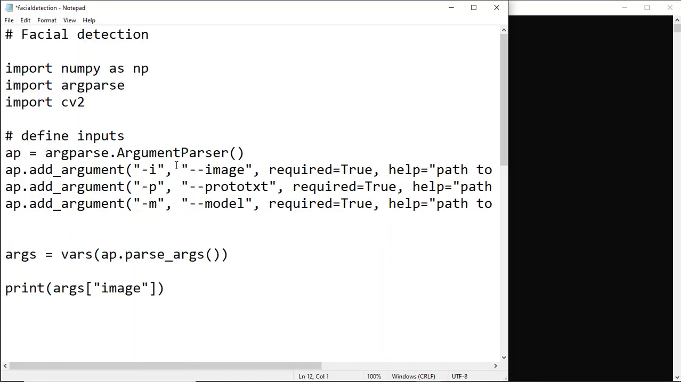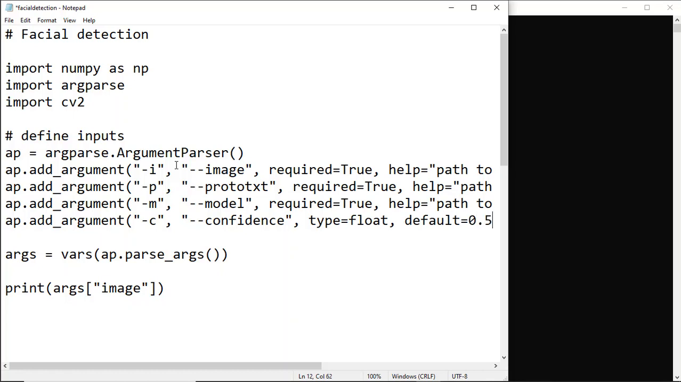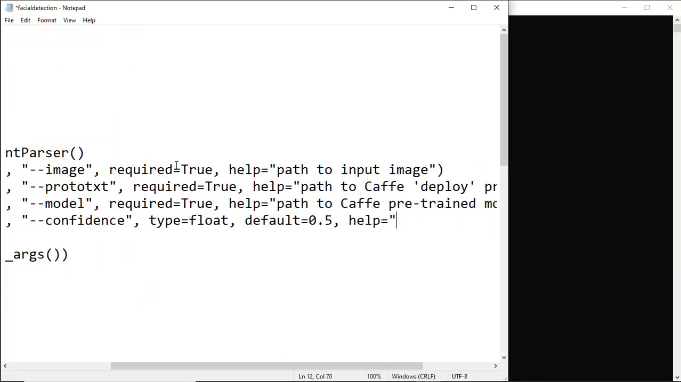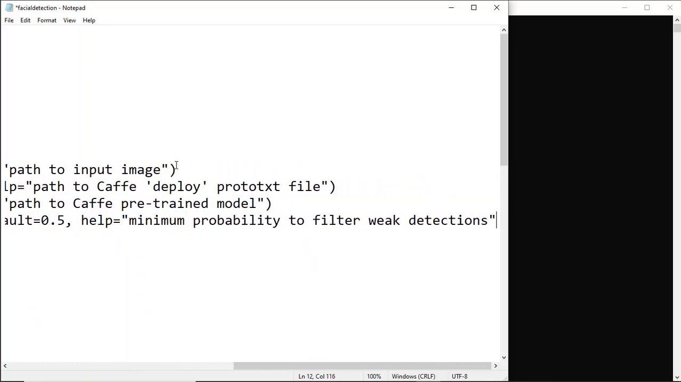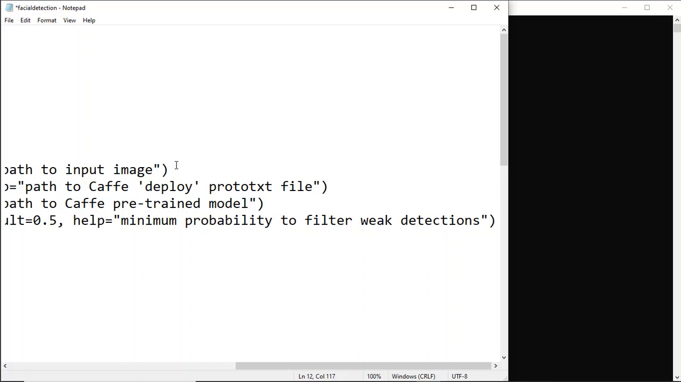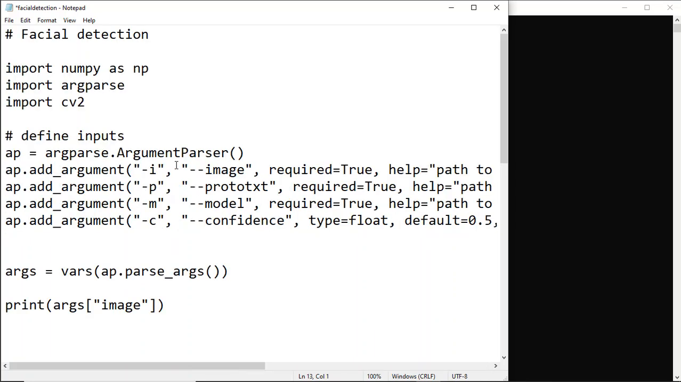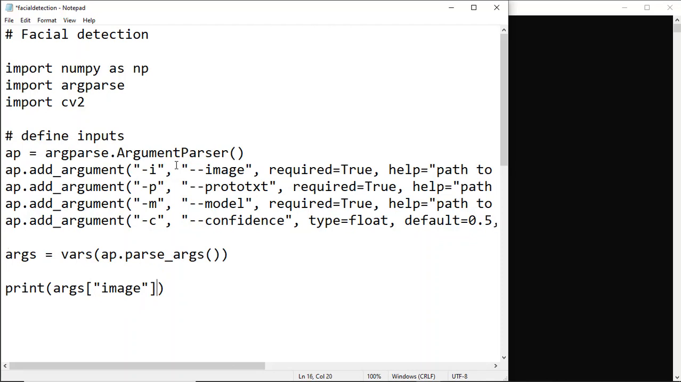Our last argument here will be the confidence. So we'll type ap.add_argument, -c for confidence. We'll also accept --confidence. We'll give this a type equal to float. This can be any number between 0 and 1. We'll default that number at 0.5. Since this is not required=True, we'll have a default number of 0.5 for the confidence in the event the user does not enter a confidence number. And then the help will be defined as the minimum probability to filter weak detections.